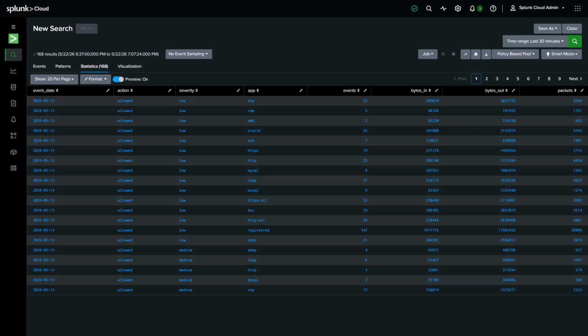For operations, the pattern can become a repeatable workflow. Start with an exploratory search, turn the useful logic into a scheduled search or dashboard panel, and then decide whether the resulting summary should be accelerated, indexed, or left as federated access depending on cost and response time needs.